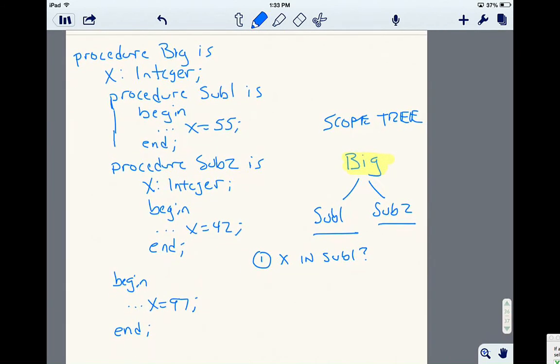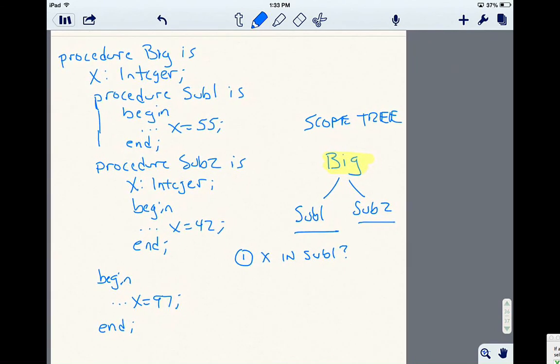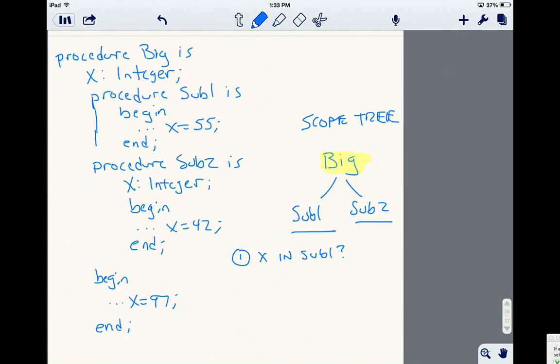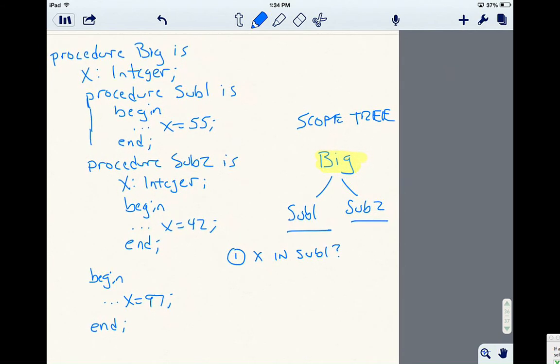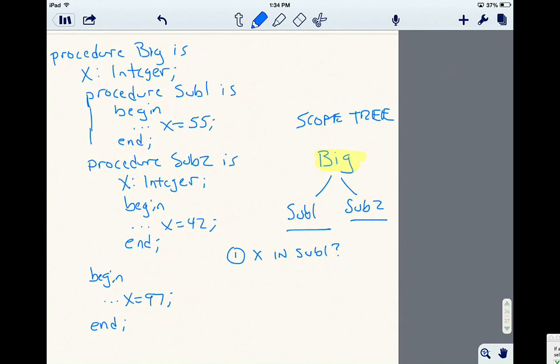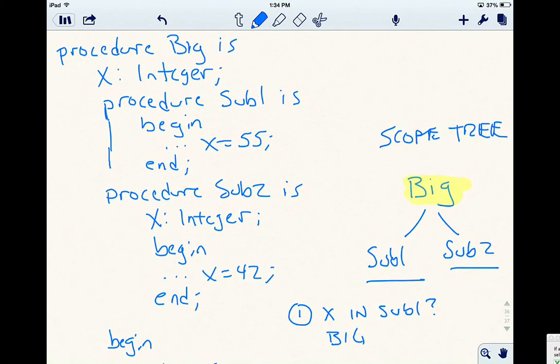I'm going to just hold this so you can see it all in one place. I'm not sure how to zoom out with this yet, so I'm just holding it all in place. So where's the x? What subroutine owns the x that is referenced in sub 1? Alright, and the answer to that is big. If we scroll down for just a second here, sub 1 doesn't declare an x, so since the x isn't there, we're going to move up the scope tree and look in big and see if we can find an x there, which we do.